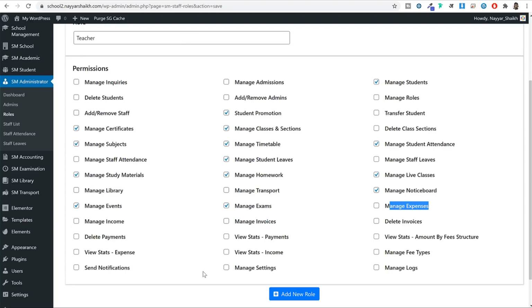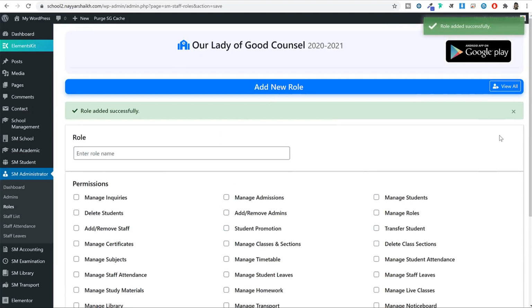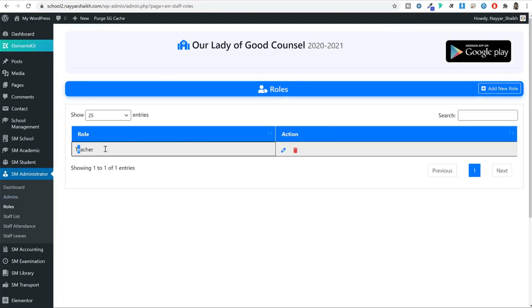So I think this is it. Yeah, this is it for teacher. You can select this option and click on add new role. Now we have created one role. If you again go back to roles, you'll see you have created one role, teacher role. Now you have to create all this staff and you can assign them this role.